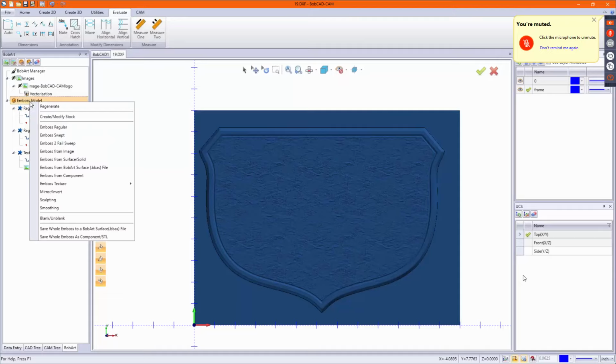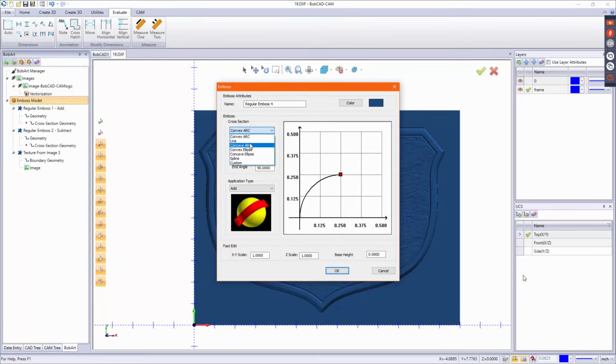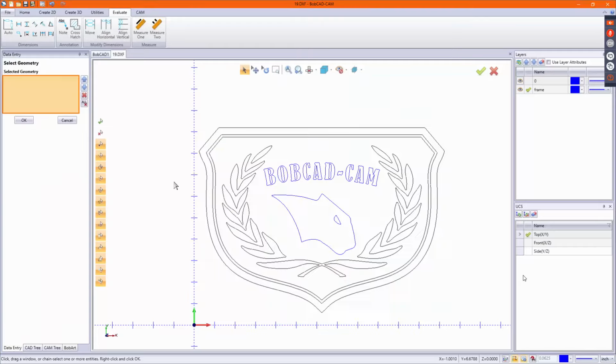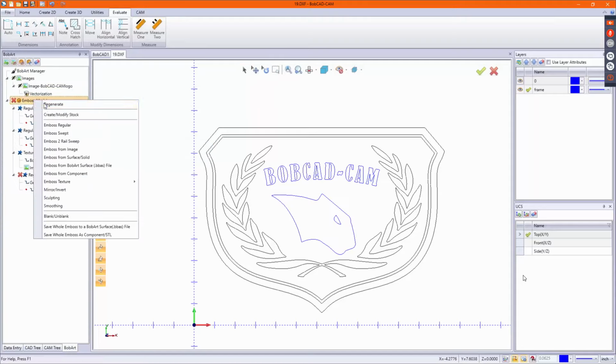Now let's add an Emboss Regular for maybe the BobCAD head. I'll do an ellipse. And I'll leave the default values. We'll add it to what's on top. Reselect my geometry. And again, I hit the E key to hide the emboss. Hold Shift to pick my cat head. Right click and OK. And then we want to regenerate that.